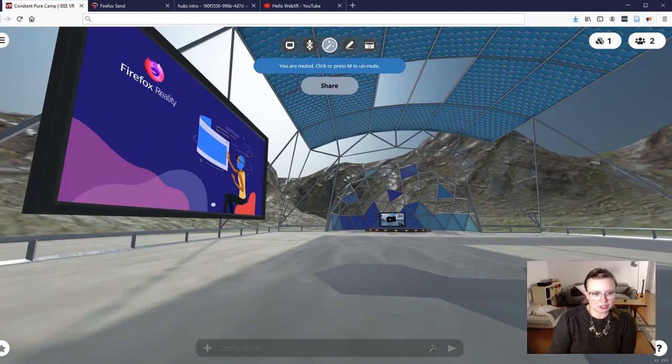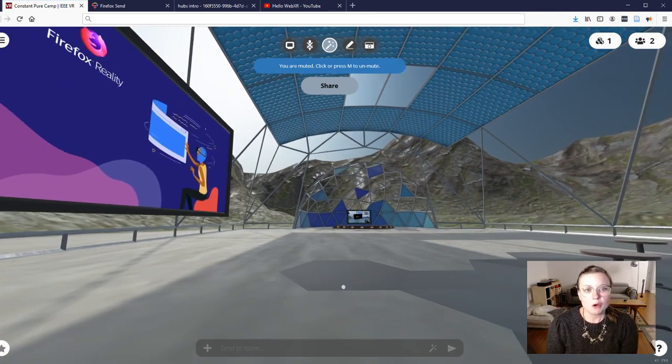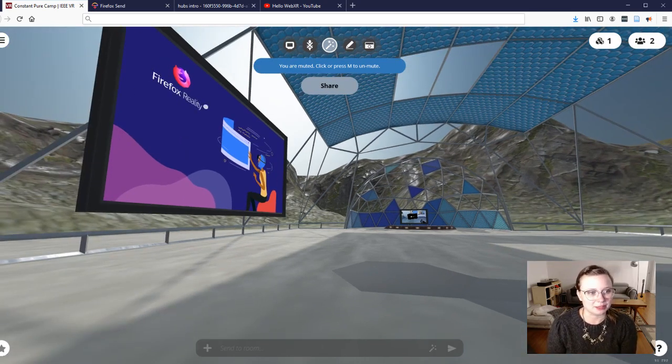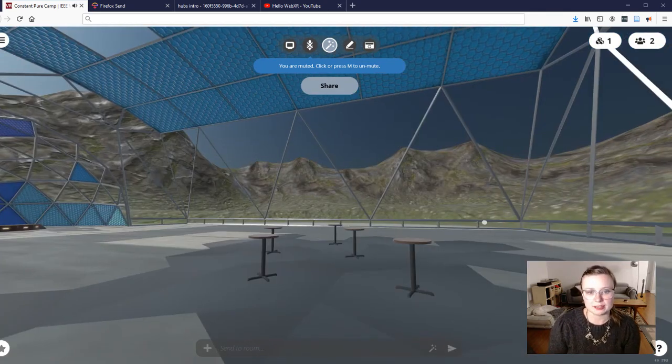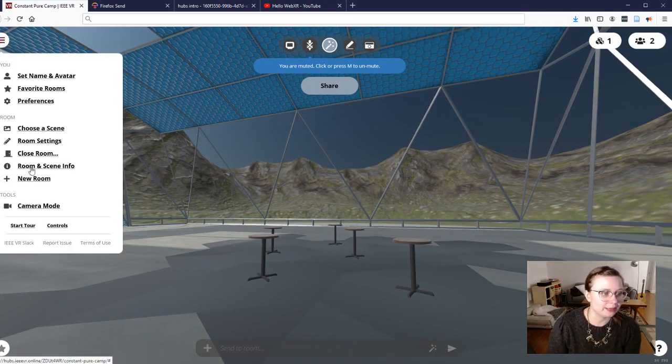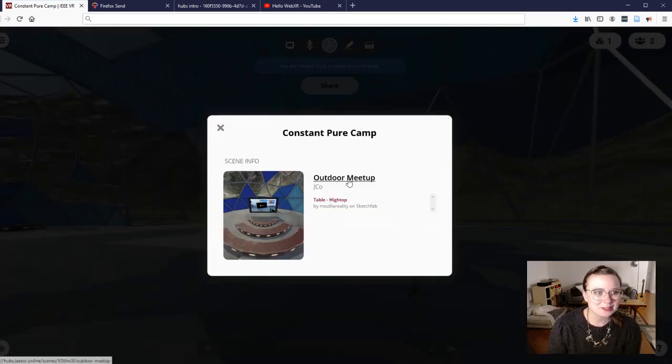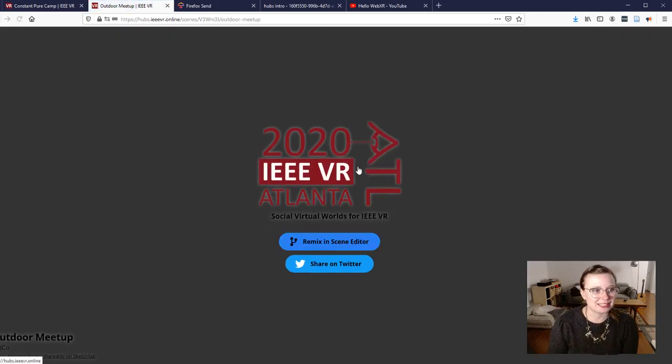So if you want to import media, you can just really easily bring stuff into this Hubs room. If you want to really customize the environment and make it your own, you can certainly do that. Like if you wanted to swap out this Firefox Reality image or the video up at the front, or maybe just add some different sort of background to the scene. You can do that by, once again, going to the drop down and going to Room and Scene Info. And once you're there, you'll see this link to the title of the scene. If I click on that, it's going to open up the scene landing page.